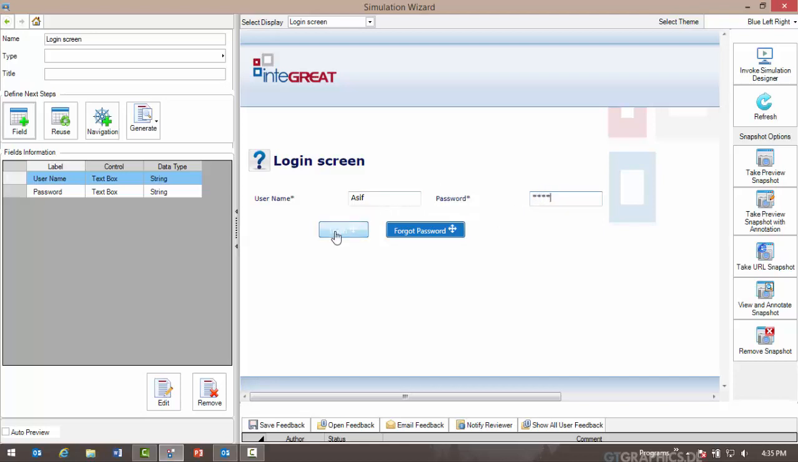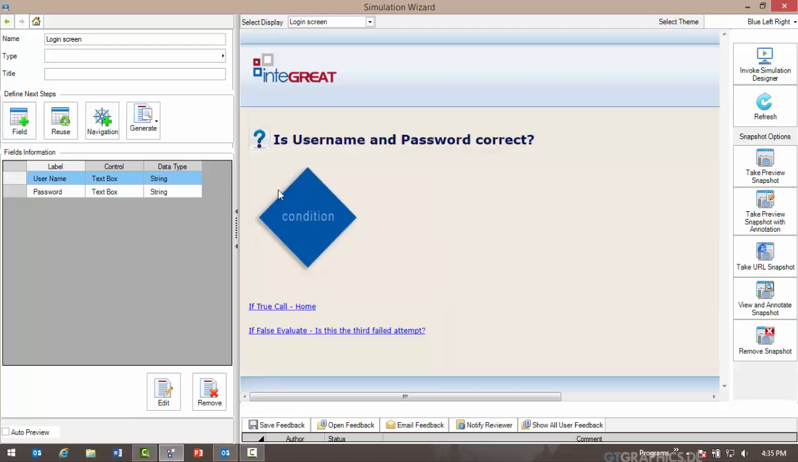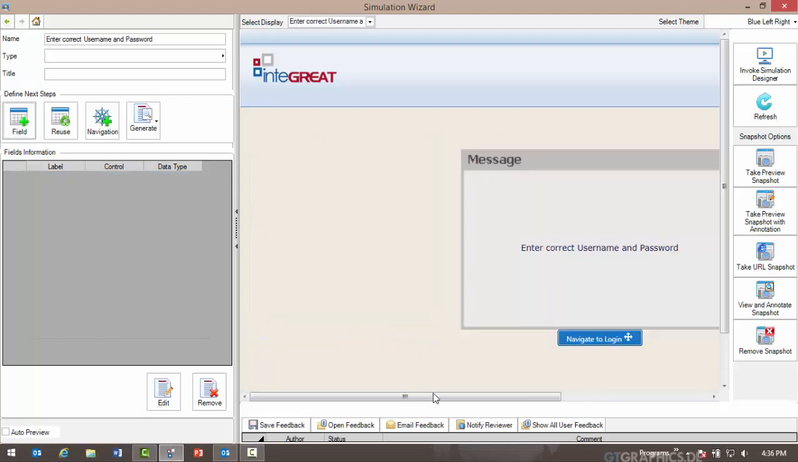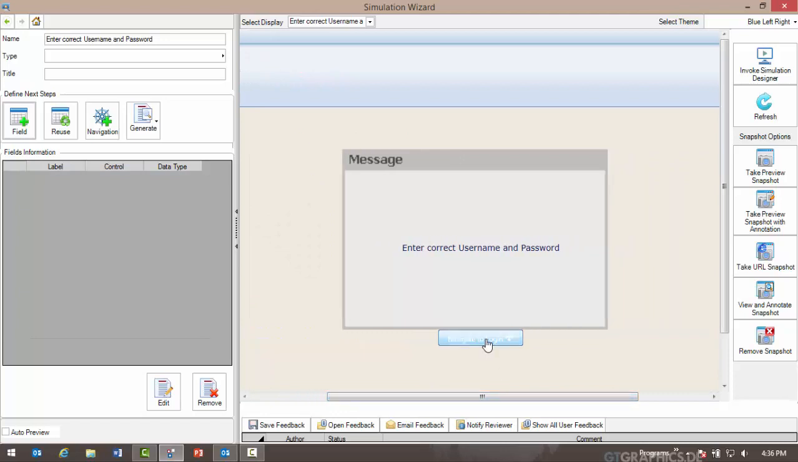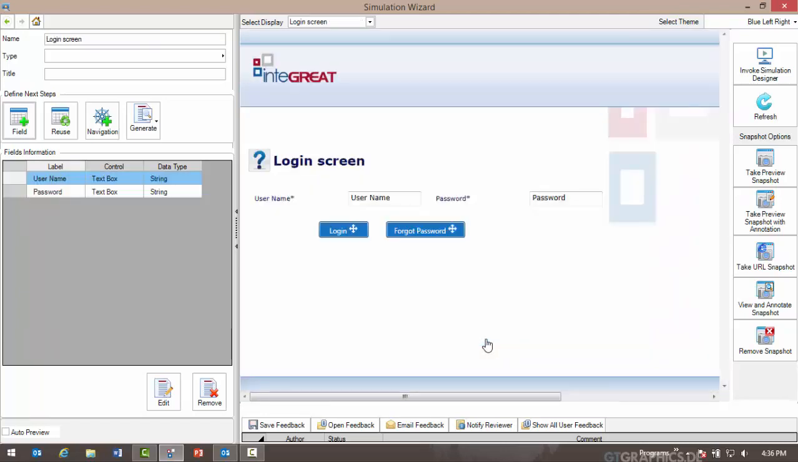I can now click on login, and this would take me to a condition, true path and false path. I'll select the false path, the other path, and I'll see a message, and then I can go back to the login screen. The simulation wizard can be used to create and extend the requirement as well.